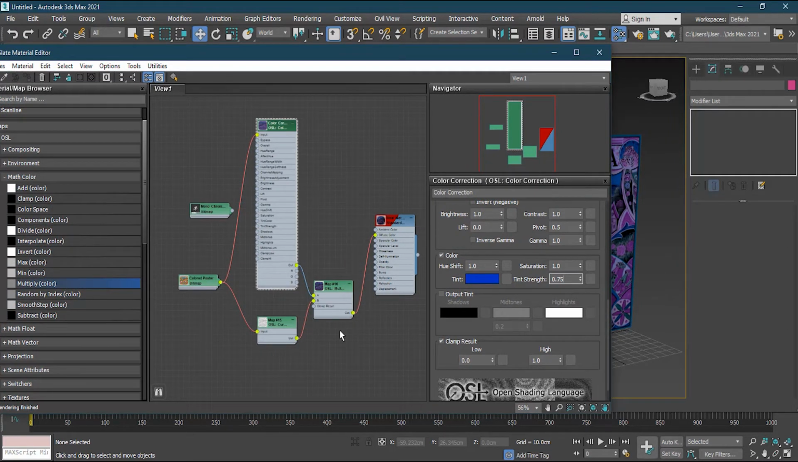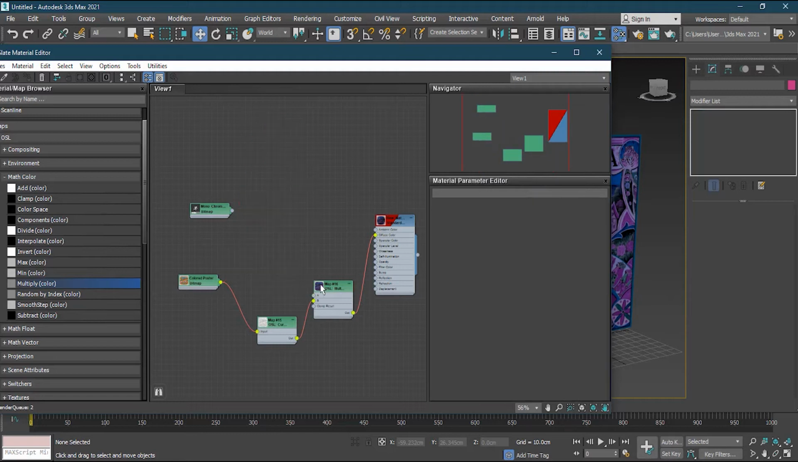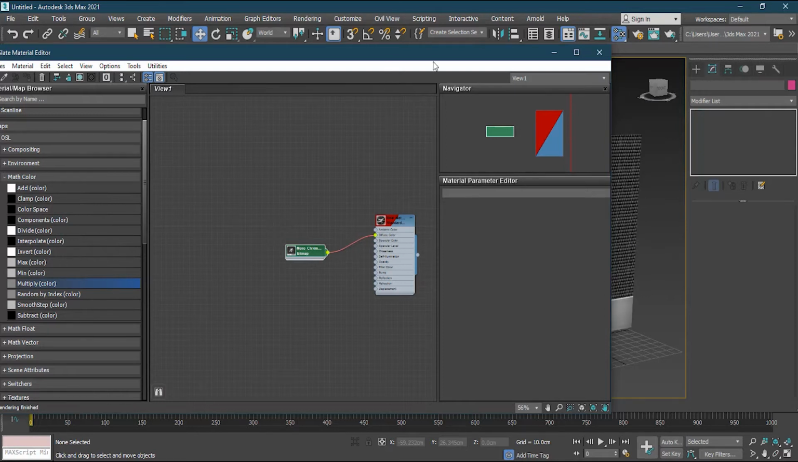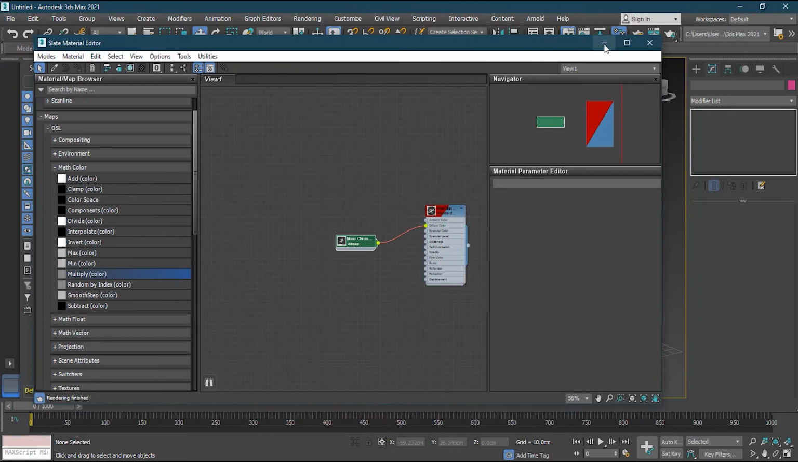So this is the node based texturing basically, as you know, but at this stage we don't want to use this, so let me remove all these from here. Let me take this one and apply it in the diffuse color. And for the time being I will minimize this one.